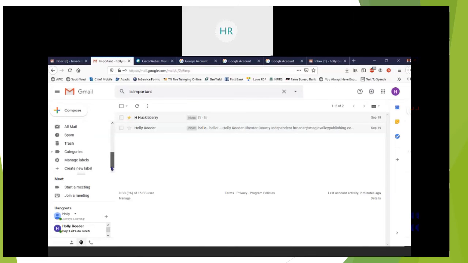So trash, categories, let's see. Categories are social, updates, forums, and promotions. Again, you can go in and separate all of your email into these different categories, and it'll be easier for you to find things later.